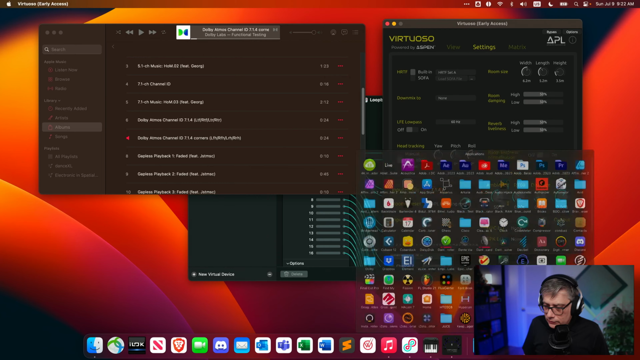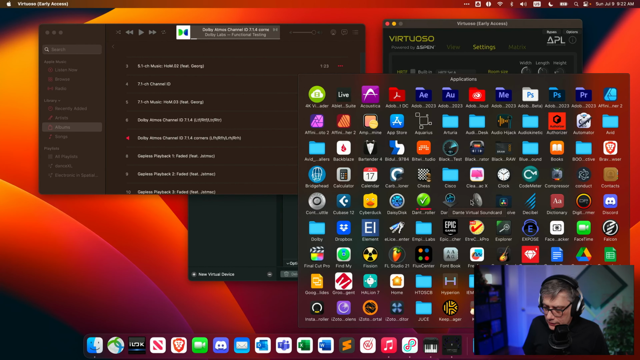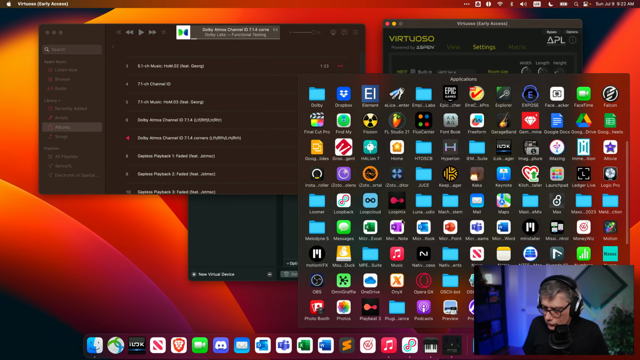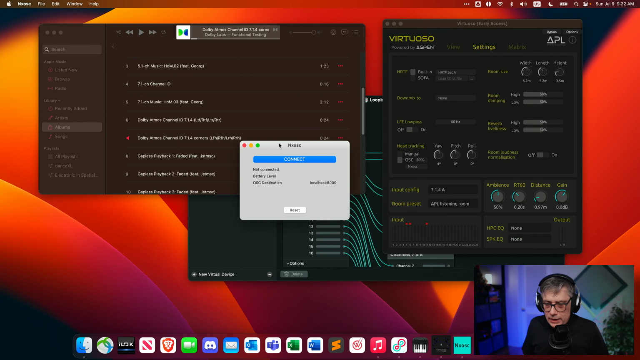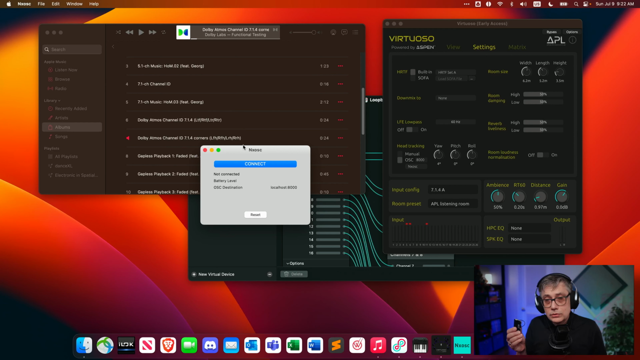So the final thing we need to do is load up NX OSC in order to convert the signal from the head tracker. Where do we have NX OSC? I have way too many applications here. Here we have NX OSC. Then I need to do two things, obviously. I need to turn on the Waves NX head tracker. So let me do that.